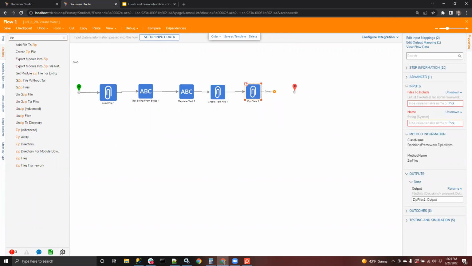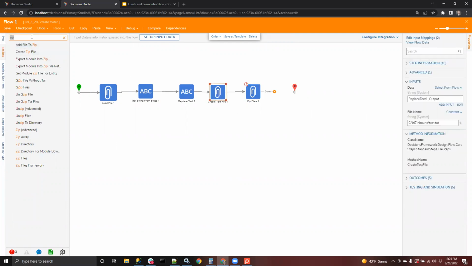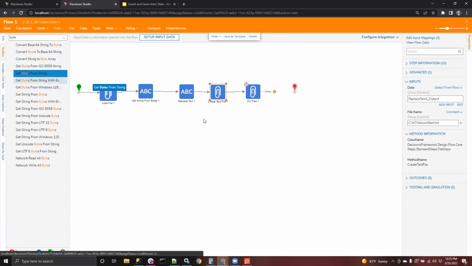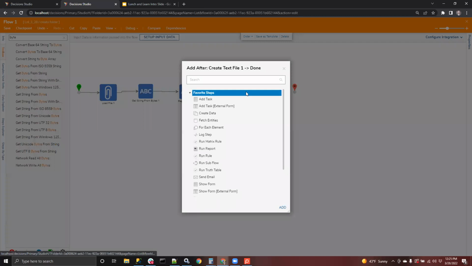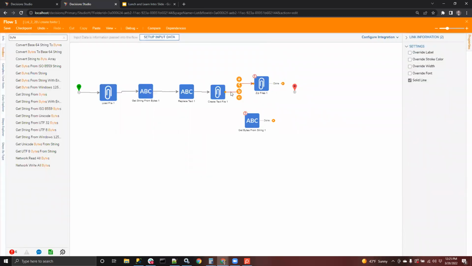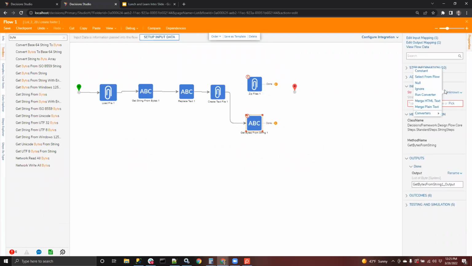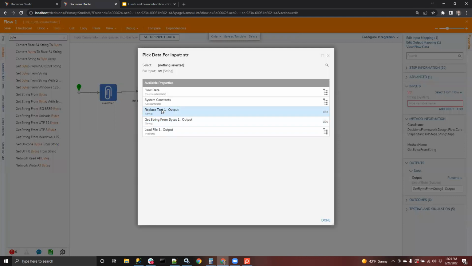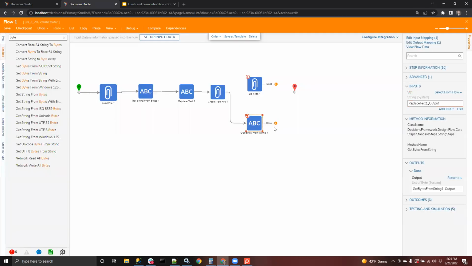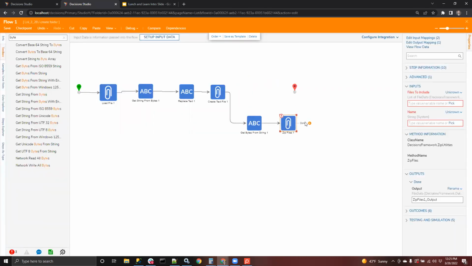And so what I'm going to do here is come back into this flow and search for byte again. And I'm going to say get bytes from string. And then I'm going to pass in that string from my replace text. And I'm going to pass that file to zip files here.